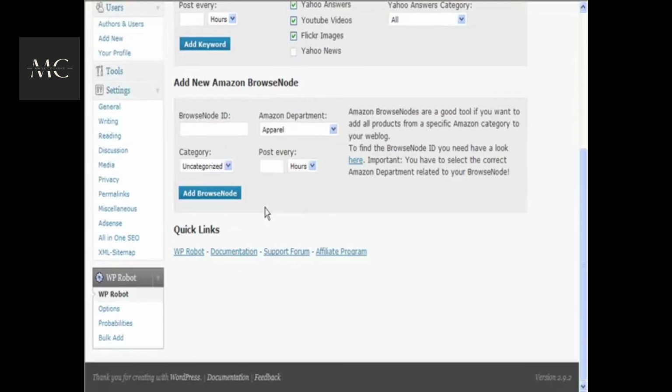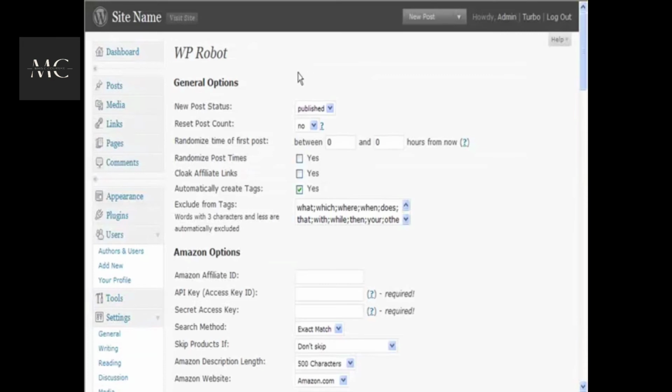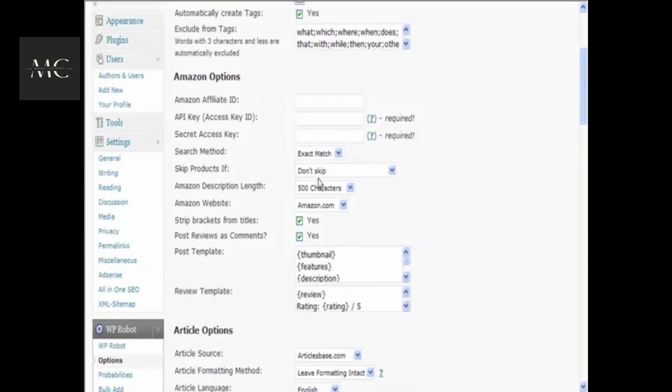So what we need to do first of all is we go to the options here within WP Robot, and you can see here you've got general options: post everything to published, randomize the time of the first post, randomize post times. You'd want to do that. You'd want to cloak affiliate links. Yes, you want to create tags, so it will pull the tags automatically from the posts.